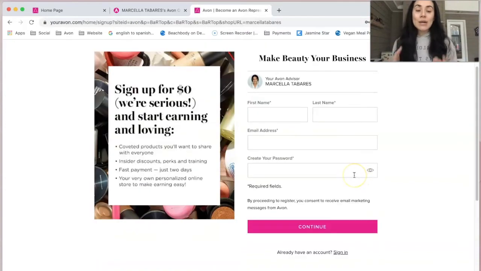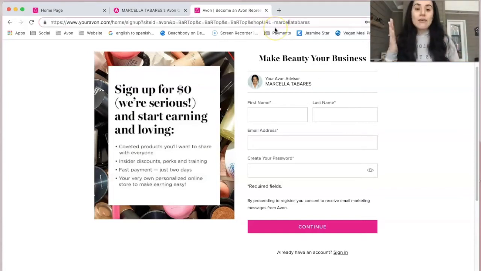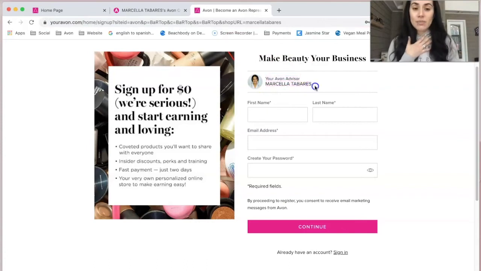What I like about this option versus just sending them to the Avon page, where it's going to ask them to put in your reference code, is that here there is no mess up if I'm sending them this direct link, because it's taking them straight to my page and it says your Avon advisor, Marcella Tabares. So there's no hiccup, there's no way they can misspell my name because I am sending them to the direct link. That's how easy it is.